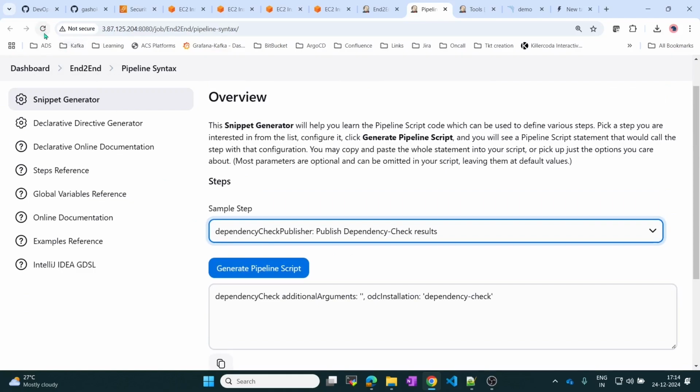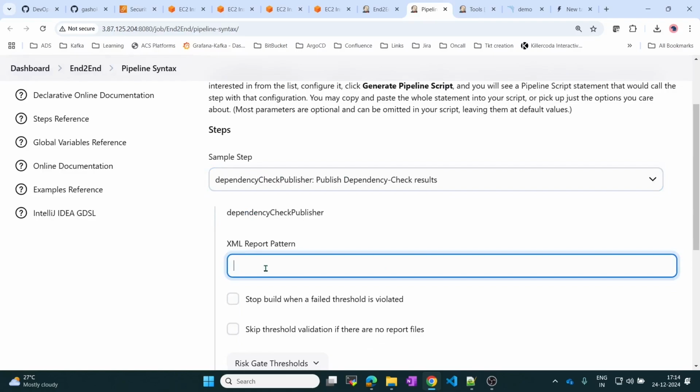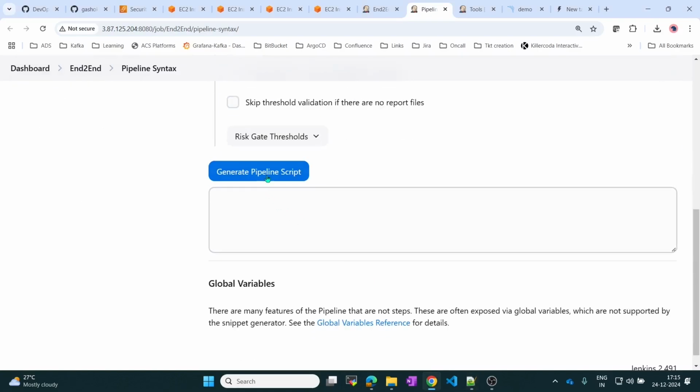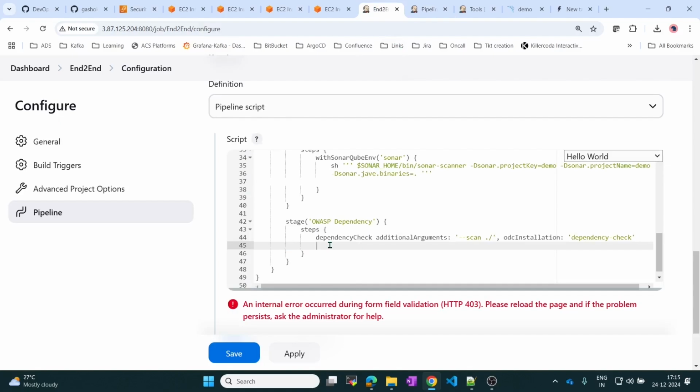It's not loading. Dependency check publisher, and then it is asking for the XML report pattern. So in which pattern we need this particular thing. We have to get the file in .xml format. Actually I have the pattern ready, I'll just paste it here. Generate pipeline, just copy this one and then you can paste it here.